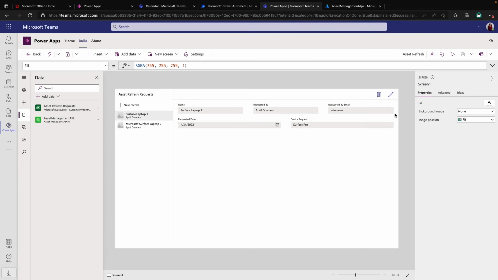So far, we've leveraged Power Apps to create the front end to intake our asset refresh request and integrated that with our backend API. Now let's take a look at how we can complete the cycle here and allow for approvals of these asset refresh requests. To do that, we can leverage Power Automate, the workflow engine of the Power Platform.